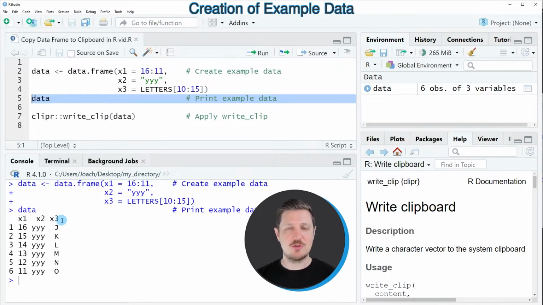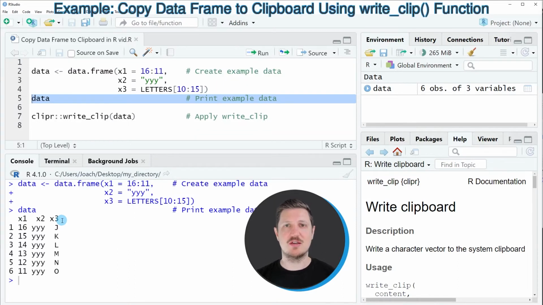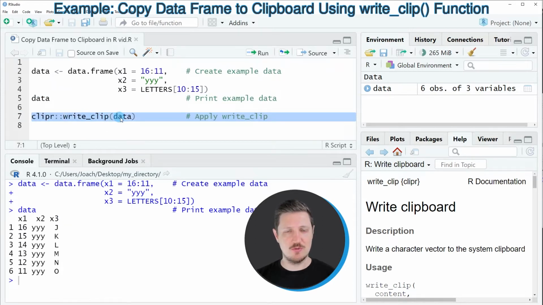Now, if we want to copy this data frame to the clipboard, then we can simply use the write clip function, as you can see in line 7 of the code. Within the write clip function, we simply need to specify the name of our data frame. In this case, the name of our data frame is data.